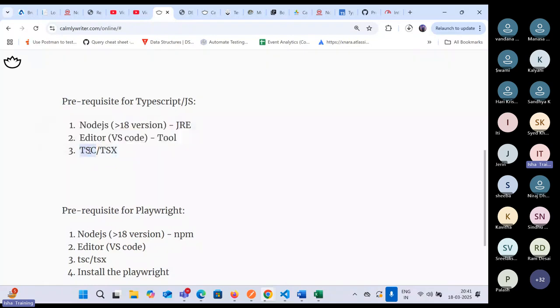Whenever you use a TSC command to execute your TypeScript code, it will first convert the TypeScript into JavaScript, and then the JavaScript code will be executed by using node and the path of the JavaScript file. Whereas if you use TSX, the TypeScript executor, it will internally convert the TypeScript into JavaScript, and internally itself it will also run the JavaScript code that has been compiled from the TypeScript.